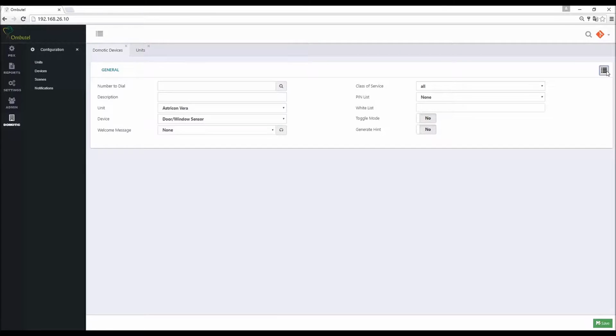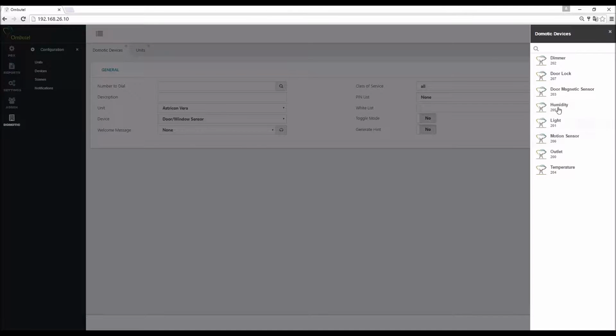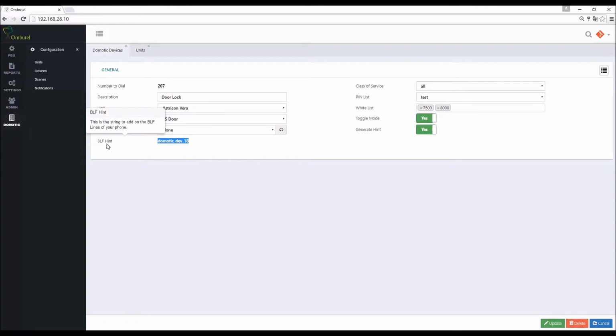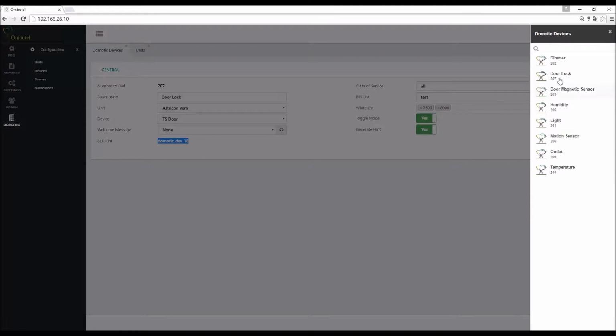Let's see some of the devices we have connected. For example, a door lock. If we dial 207, the door will lock or get unlocked. And here we have the BLF hint, which we will program on the phone. Besides the door lock, we also have a dimmer, a door magnetic sensor, and many others.